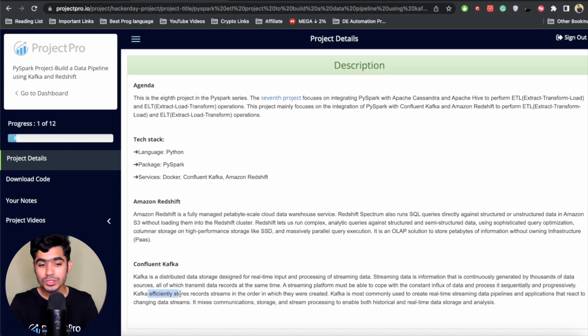Kafka efficiently stores record streams in the order in which they are created. Kafka is most commonly used to create real-time streaming data pipelines and applications that react to changing data streams. So if you want to understand when we use Kafka, it is basically when you have some kind of real-time data coming in and you want to process that data on a real-time basis. When you order something from Amazon, you get a notification quickly that your order has been confirmed. This is happening on a real-time basis. When you order something from Zomato, you can easily capture that information and track the driver coming to you. So all of these events are happening on a real-time basis.